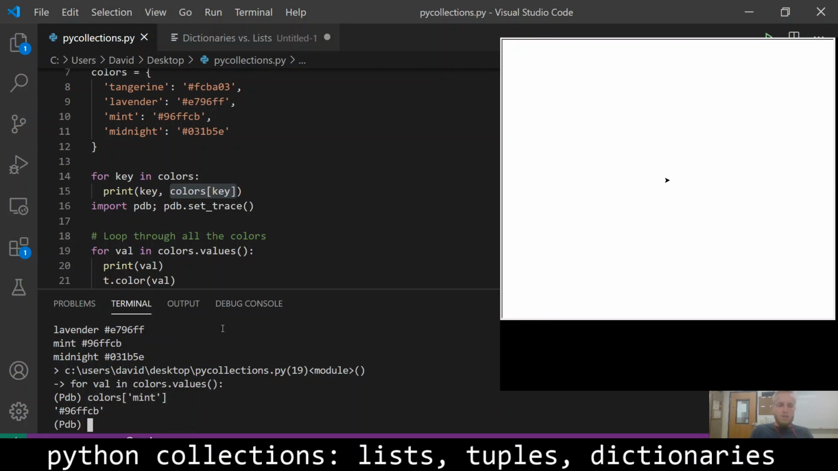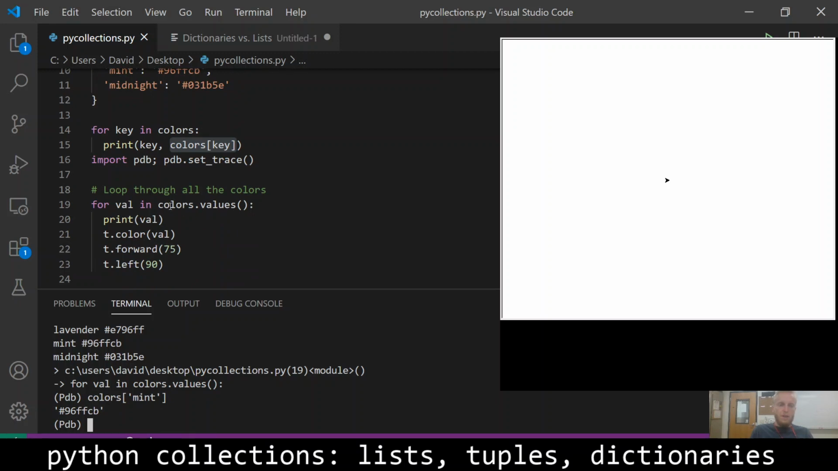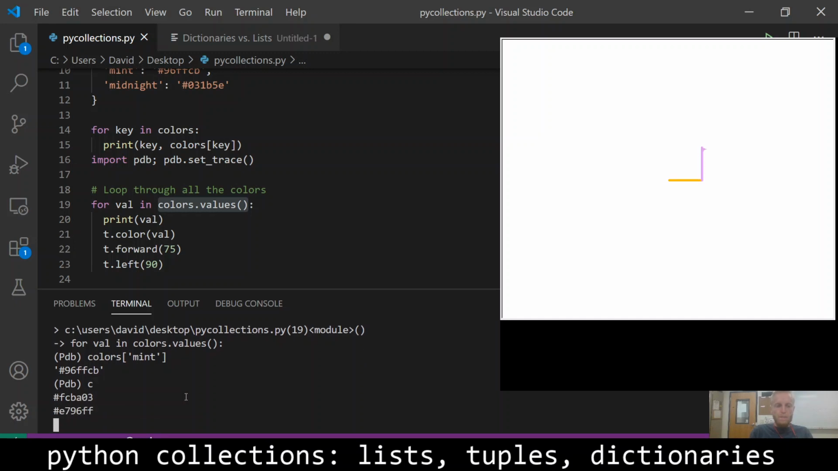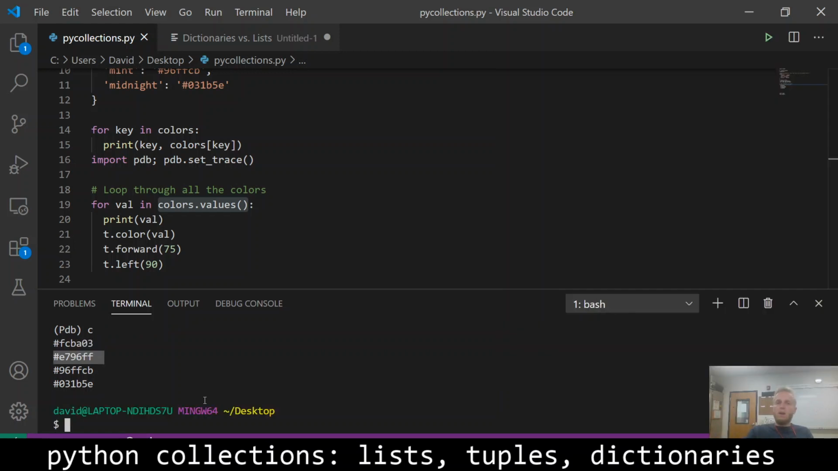Okay, let's go ahead and continue and watch this loop, which is just going to loop through the values, so all the hex color codes, and it's going to print them out, and then we'll see what the turtle looks like. So as you can see, it printed out the hex colors while the turtle was drawing each different color. So that's dictionaries for you. Have a good day.